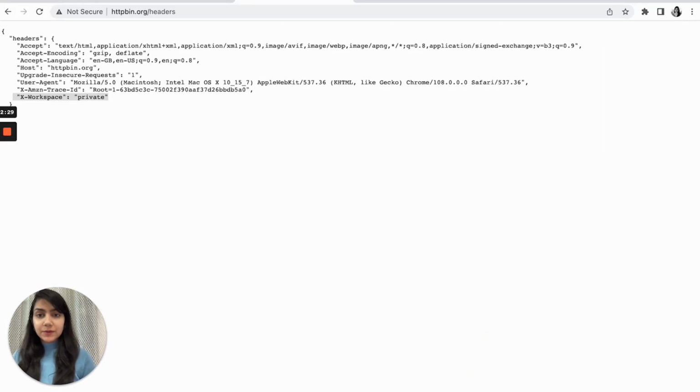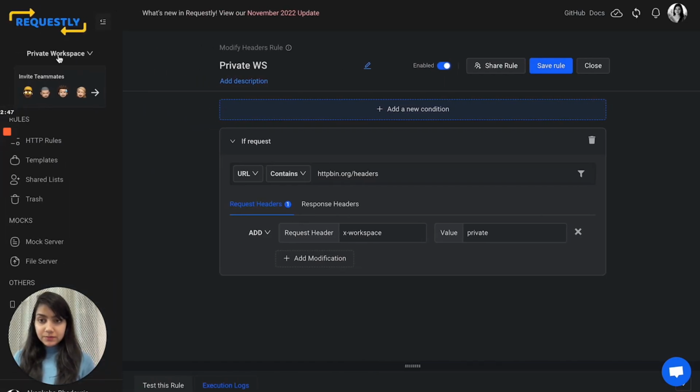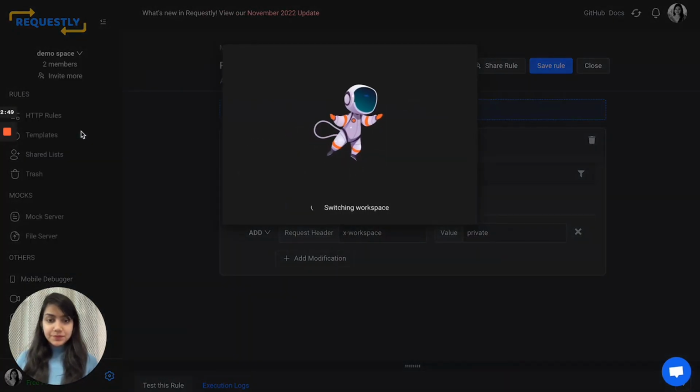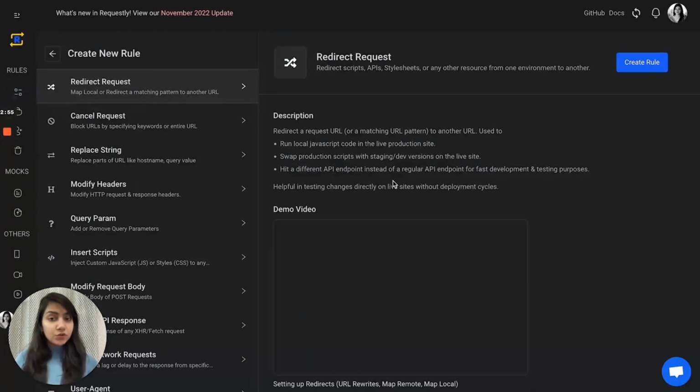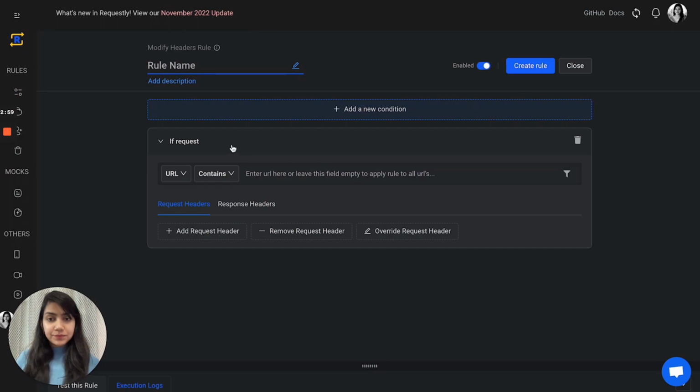And it's working. Coming back to my app, I'm going to switch to my demo space, and I'm going to create a similar rule. Let's call it shared workspace.